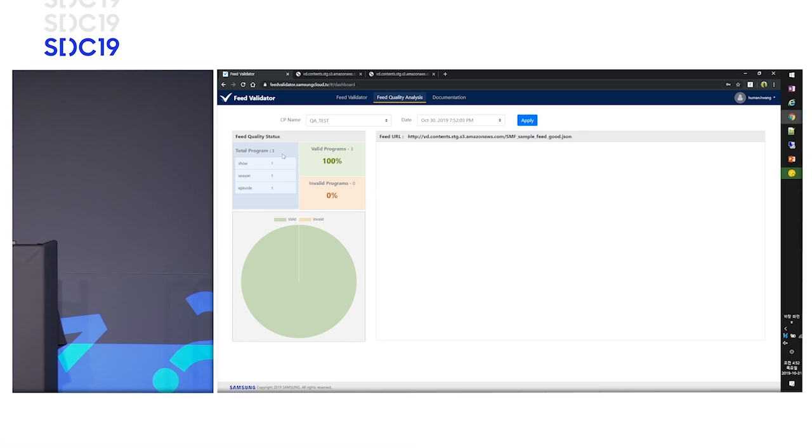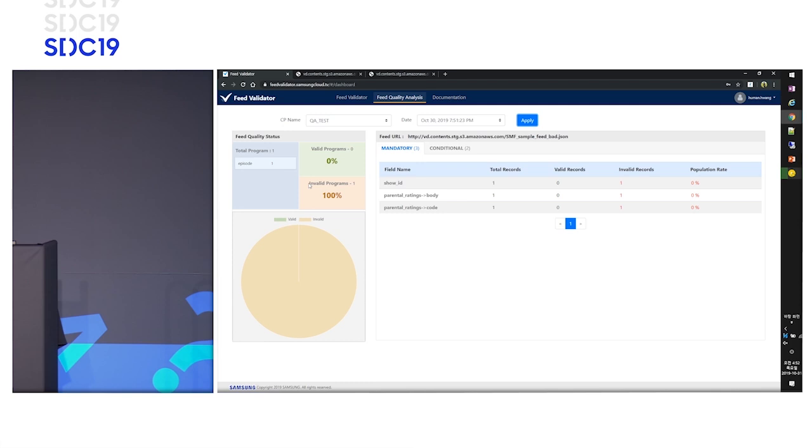It shows that there are 3 valid programs: TV show, season, episode. But for the previous one, it shows that there are no valid programs and only one program is invalid, and that's all. Okay.